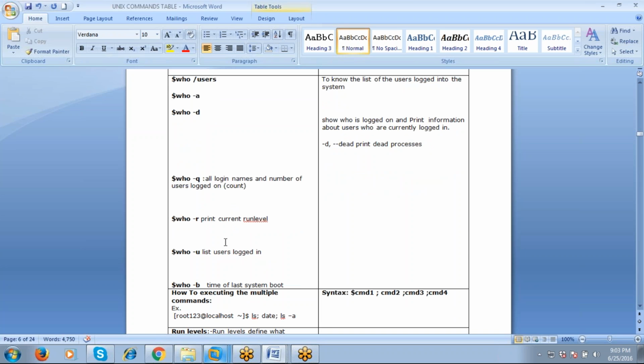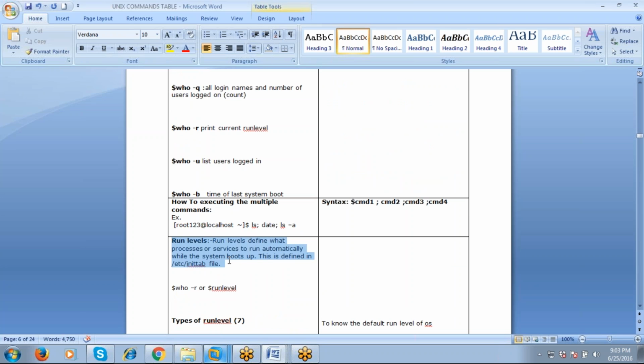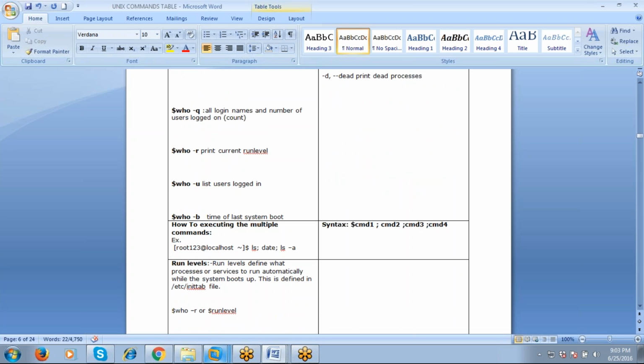What is the run level? We'll come to know in the next command. For timing, you can understand how it is going to display the current run level. Who space -u is going to list the logged in users.